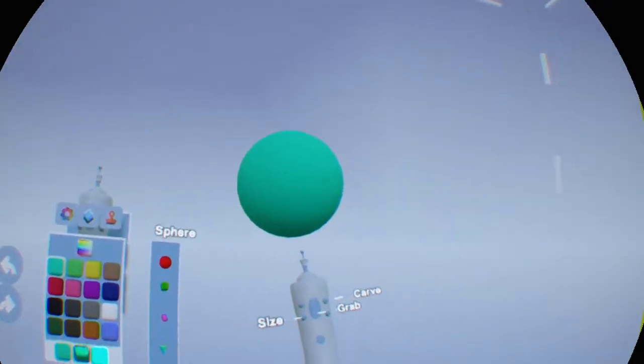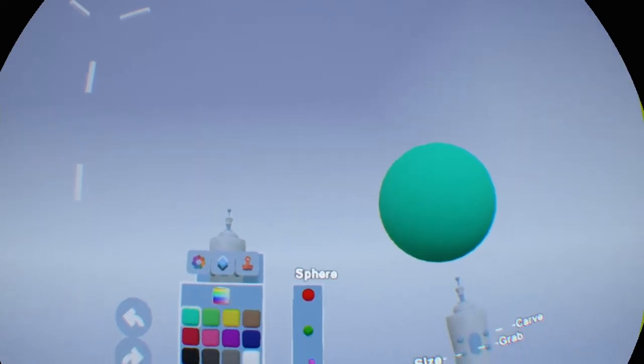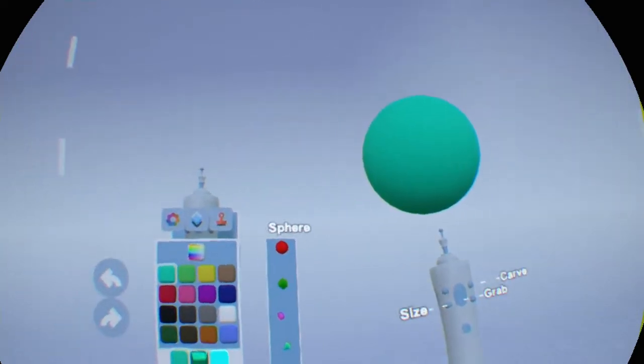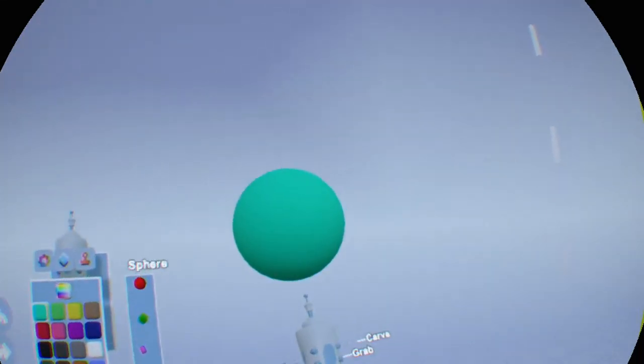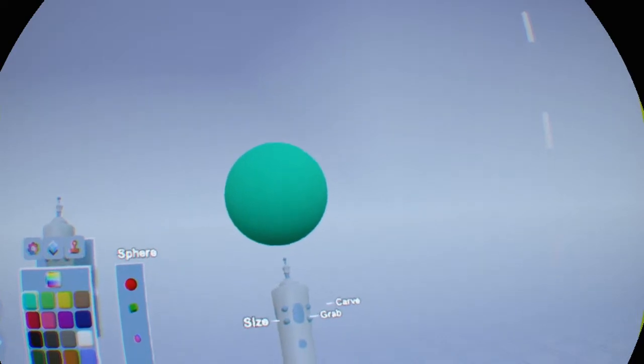Welcome back to SculptrVR. Today I want to show you a little bit more about the paint, the palette, and the painting tools. We're going to start off with a sphere again.